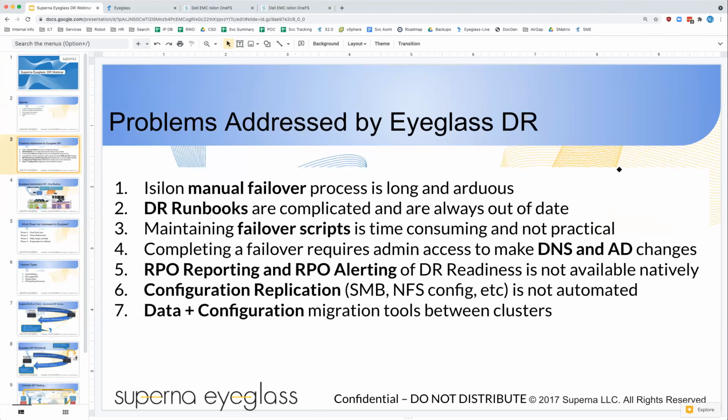So which problems are addressed by Eyeglass DR? Well, Isilon manual failover process is long and complicated. I don't know if anybody has tried a manual failover of the Isilon in the past, but there's a lot of steps. Environments change very often, so you have to keep updating your runbook plan. DR runbooks are complicated and always out of date for those same reasons. Maintaining failover scripts is time-consuming, not practical. Completing a failover requires admin access to make DNS and Active Directory changes.